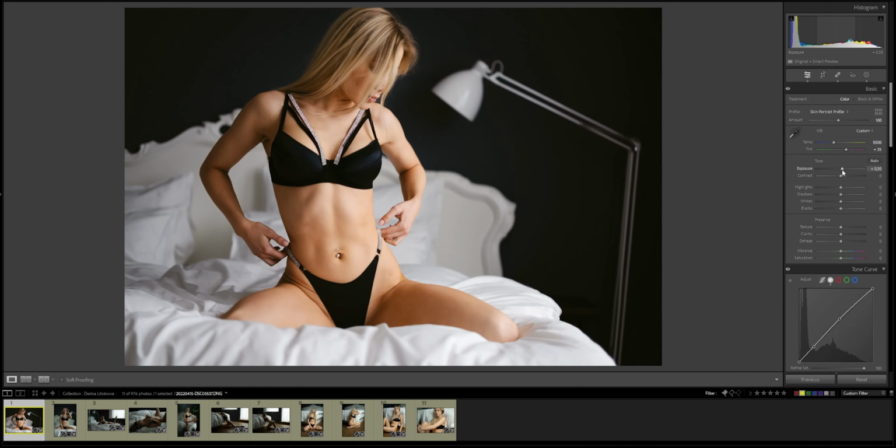Second step, I correct the exposure. For this image, I think half a stop is perfect, and then I'm gonna decrease the shadows and correct the highlights by decreasing them about -25, so I can protect the brightness of her skin.